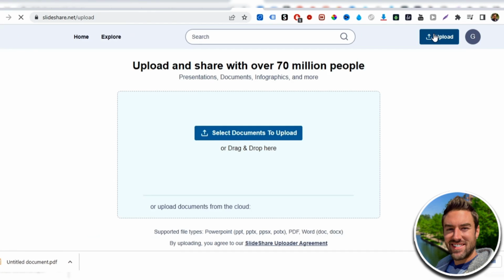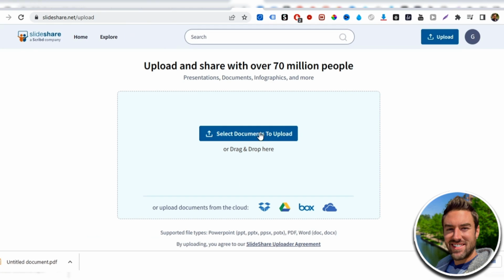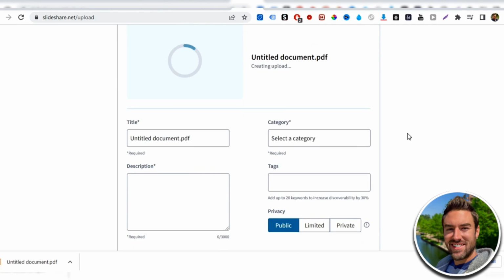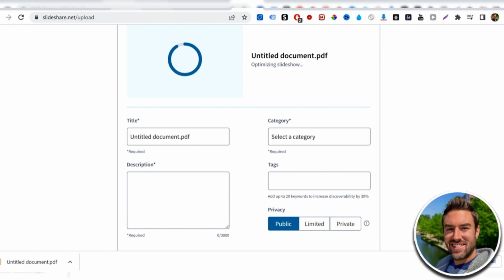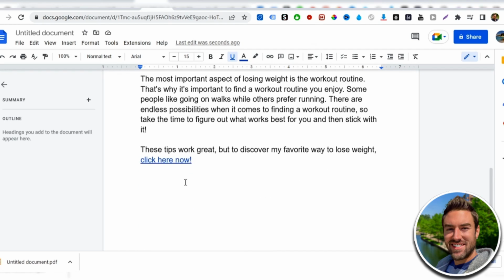So we can upload here after you create a free account, select documents to upload, and just choose the PDF we just created. So let me do that right now. Okay, so it's uploading right now, the PDF that we just created. Remember, the PDF that looks something like this with our link.